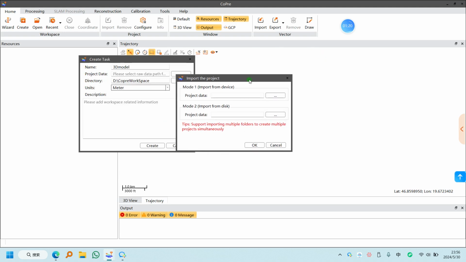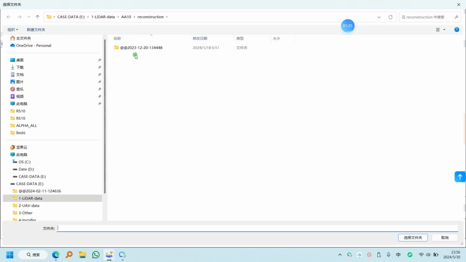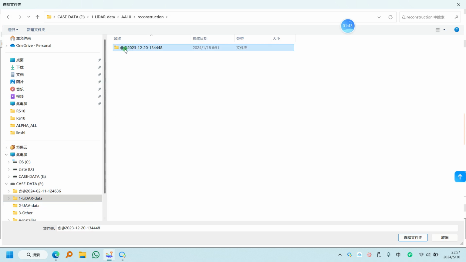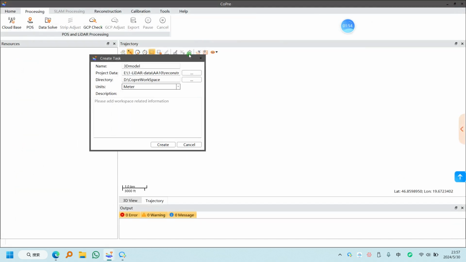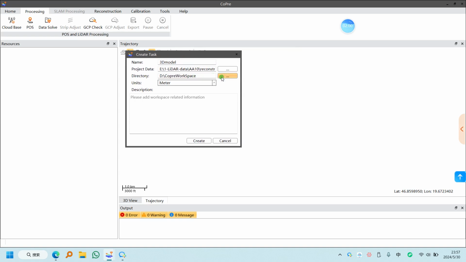The folder we can input from disk, from the local drive, and I have to say we need to choose this folder. Do not choose a folder higher than this one. Do not choose reconstruction. You need to choose the folder like this, formatted at the front, and we choose this folder and tap OK.